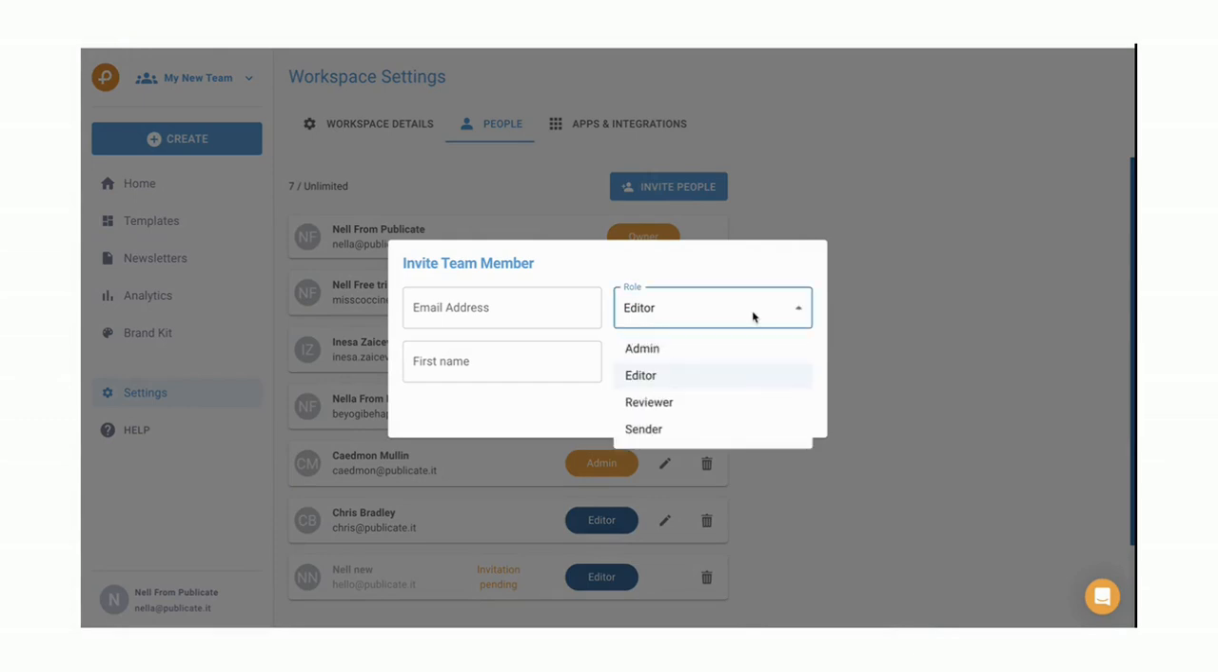And then comes the part where you need to give them a role. So an admin is someone who can see and do everything in the workspace, excluding the billing part, which I will explain in a second. But so an admin can edit all the newsletters, set up the brand kit, and they can also invite more people to the workspace. Versus an editor is someone who can collaborate on the newsletters, they can edit the newsletters, but they won't be able to set up the brand kit and they won't be able to invite more people to your workspace.